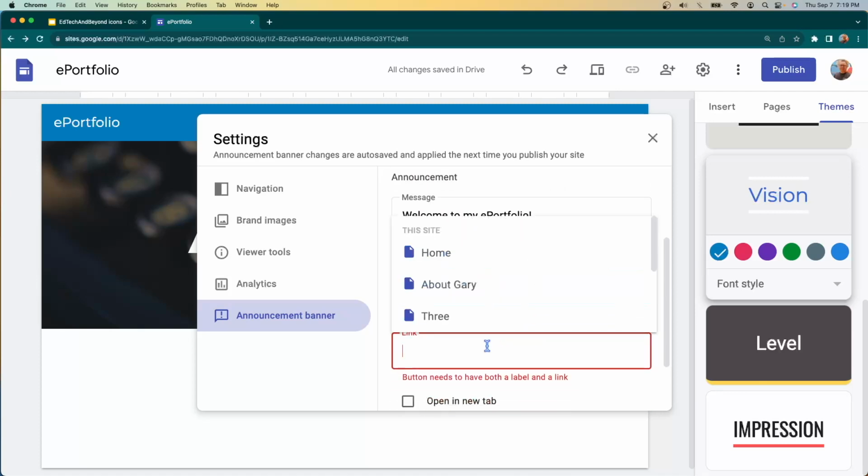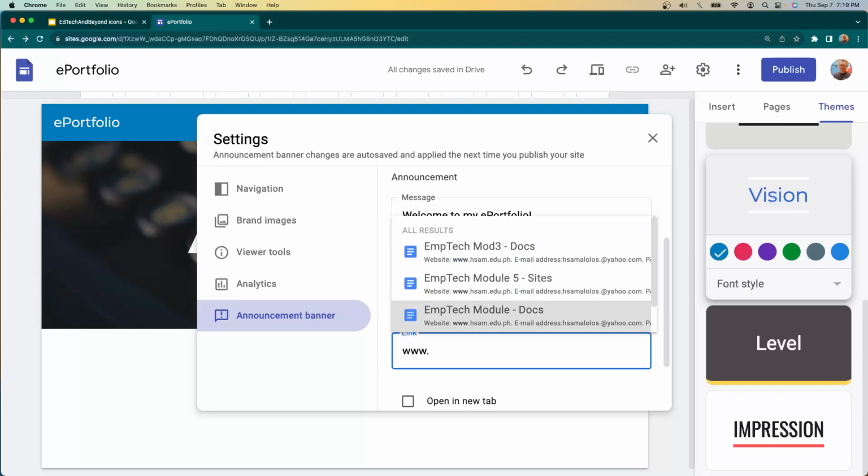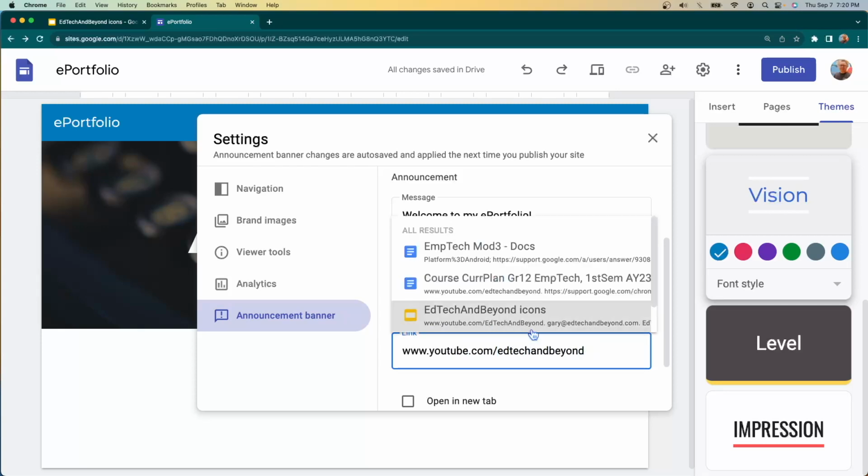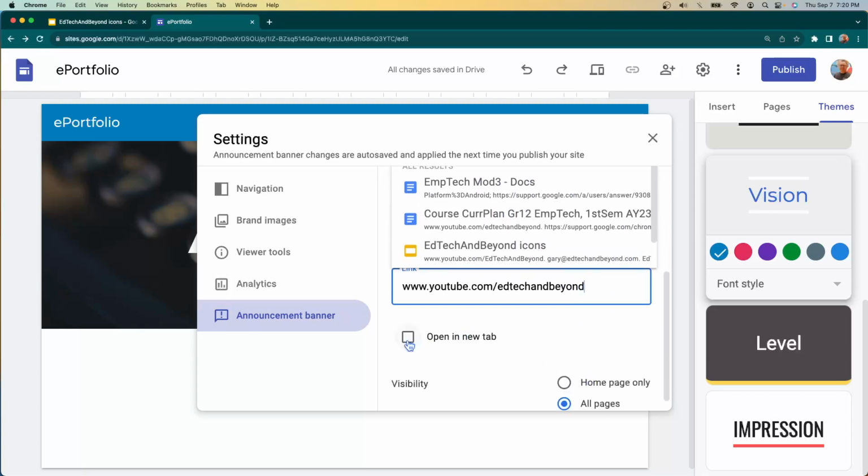Then I have to supply the link. Just like in full page, I can point them to an existing page on this site or to an external site. So for example, I want to link this to youtube.com/edtech and beyond. So when they click the button, they will be pointed to this URL.